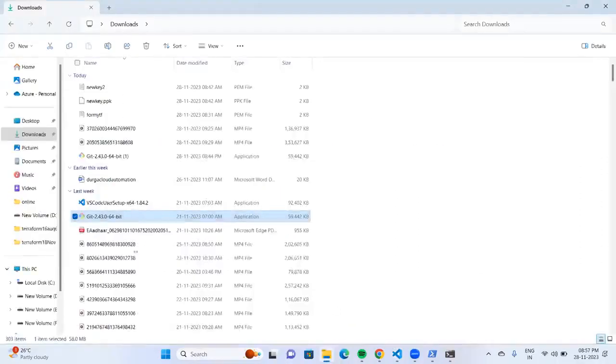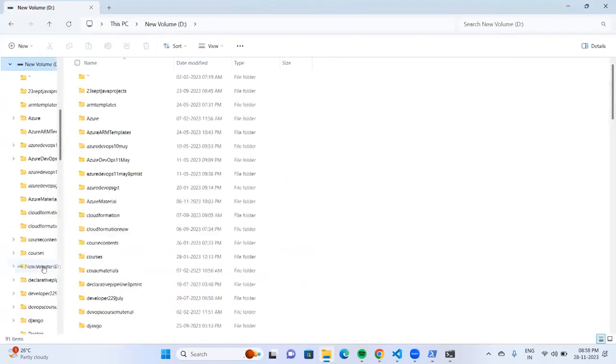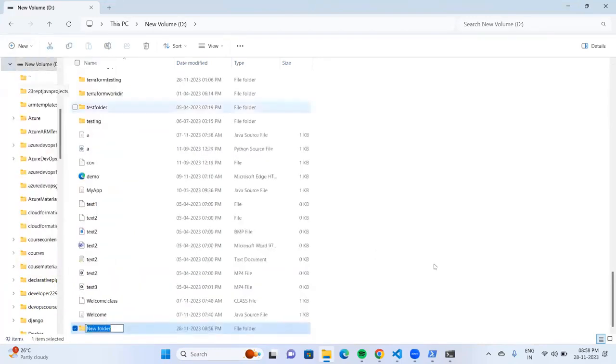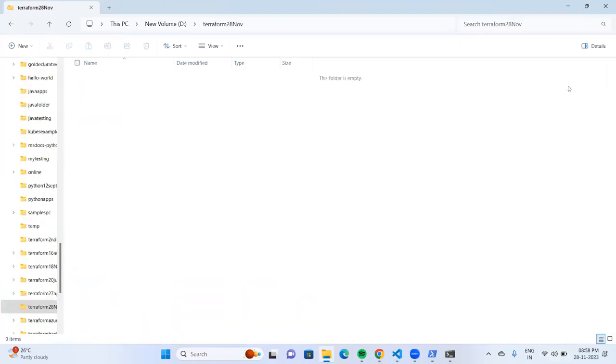Let us go and select any one of the drives. I am selecting D drive, guys. In the D drive, create one folder, and I am naming it Terraform, with today's date, 28 November. Click on this folder and right click here.